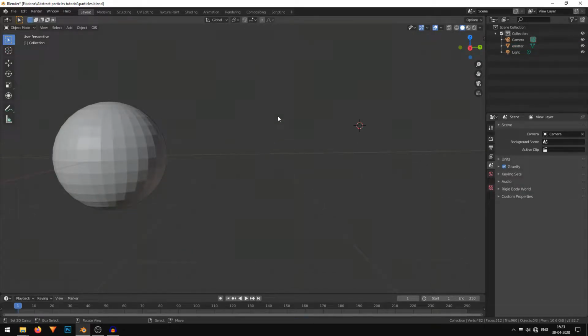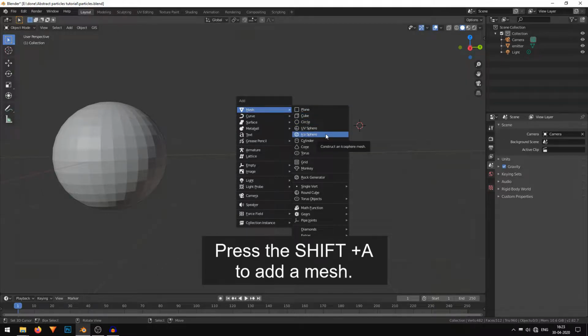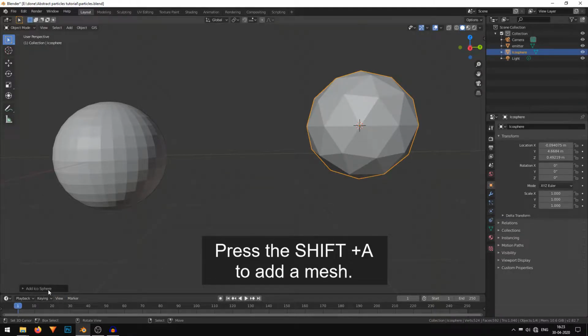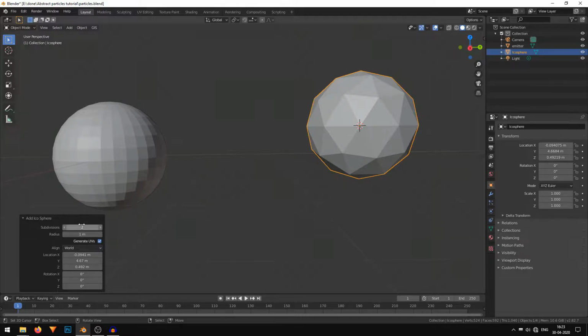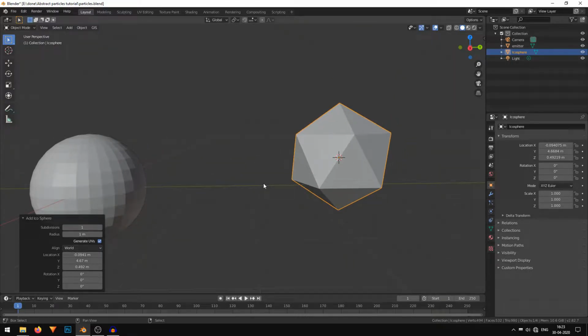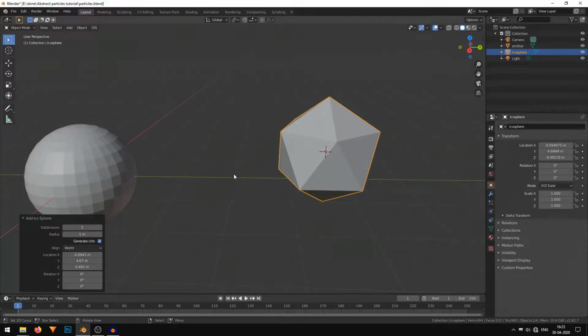Okay, now for the particle itself, I'll just add a simple icosphere. And under this menu right here, under the subdivisions panel, I'll change it to 1. Okay, so now this icosphere will act as a particle.